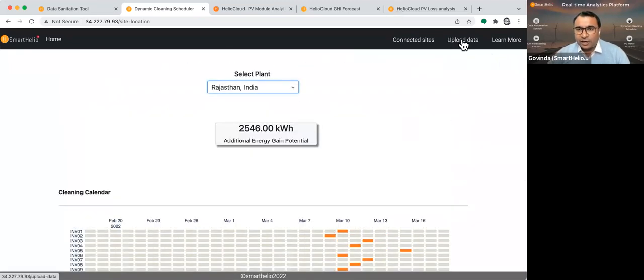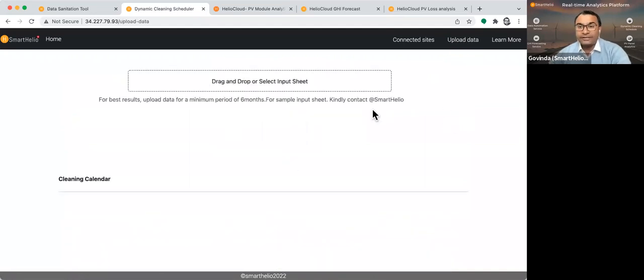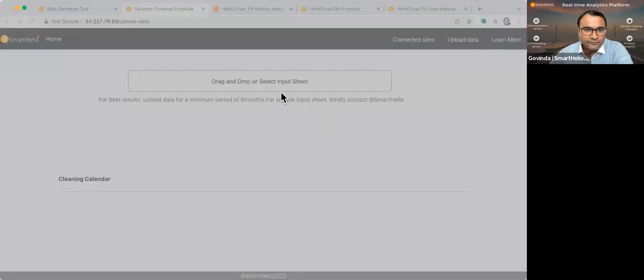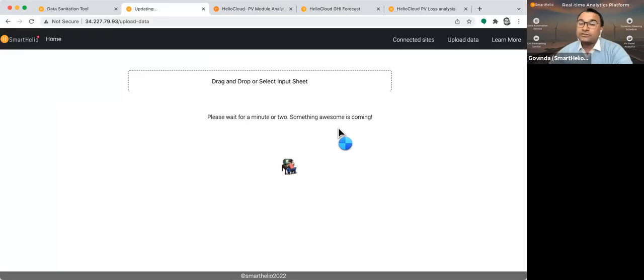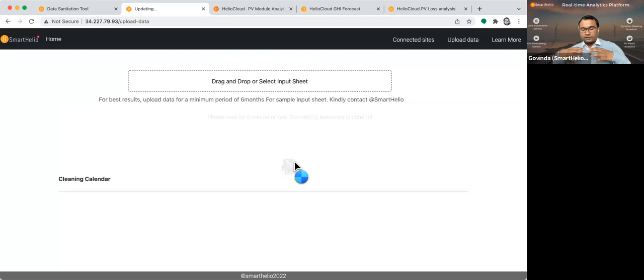Let me check the upload data option. You can upload your data. So imagine that you are not able to connect the plant. What we have seen in a lot of older plants is that connecting a plant to the cloud is very difficult, but still the ground staff want to use this kind of automation tool. So we have done this upload function where you can just upload your data in a certain format. We'll explain the format, and it will read the format.